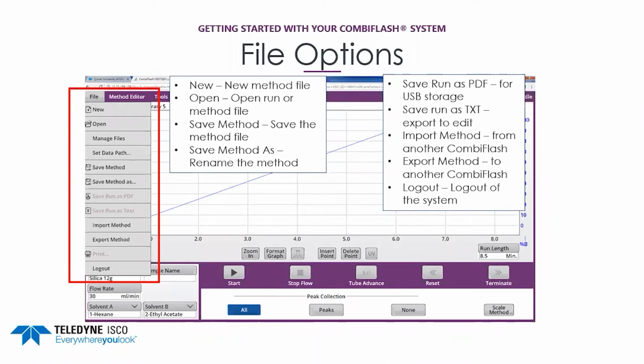New causes the system to read the RFID tag or load a default method. Import and export are used for saving data to or loading methods from USB drives. Logout is used when multiple users are set up on the system. This allows the different users to have their own file separate from other users.